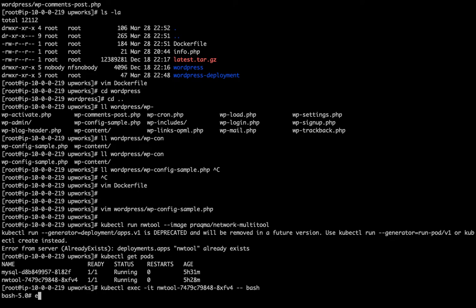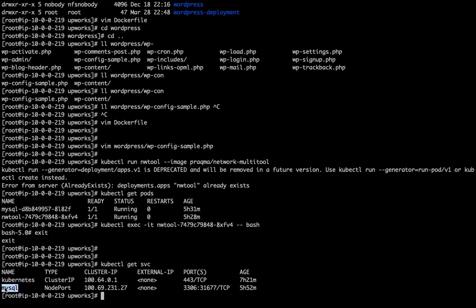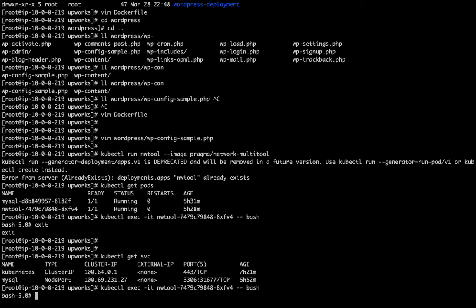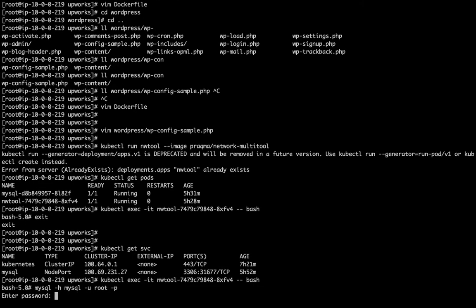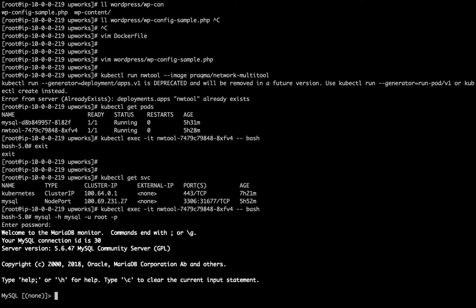So let's see what the MySQL service name is, kubectl get svc. So this is the service by which we can connect to our database. So that would be mysql -h, and this is the name, MySQL user is root, and -p, and as we remember, our password is password. So we are connected.